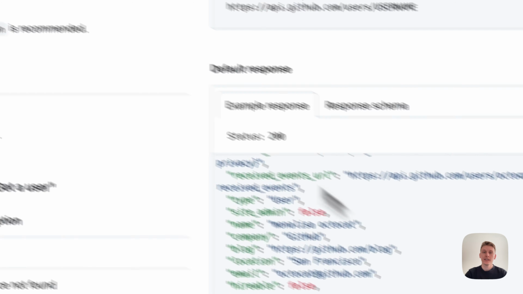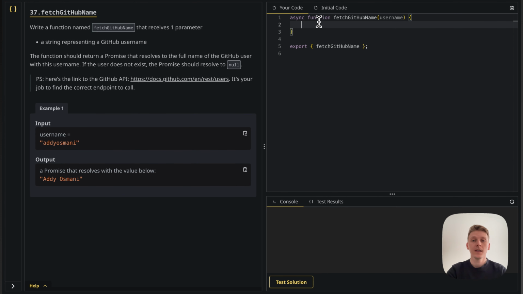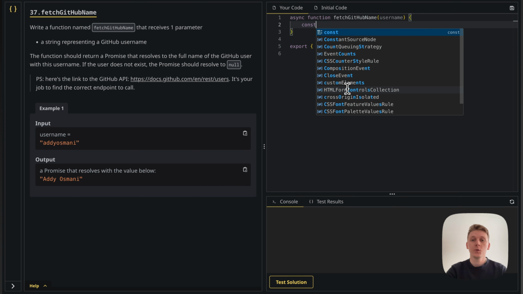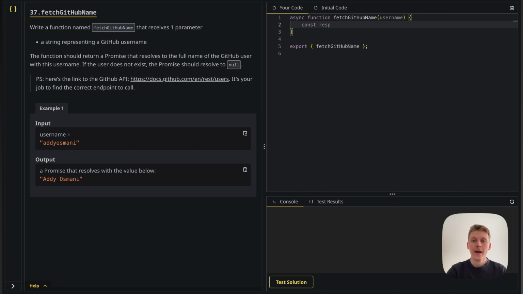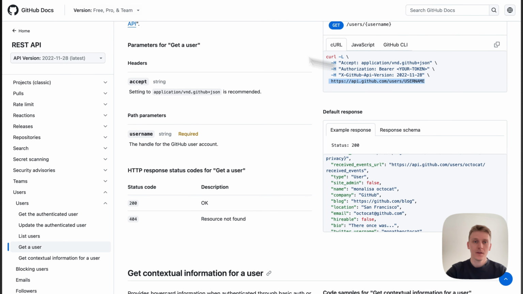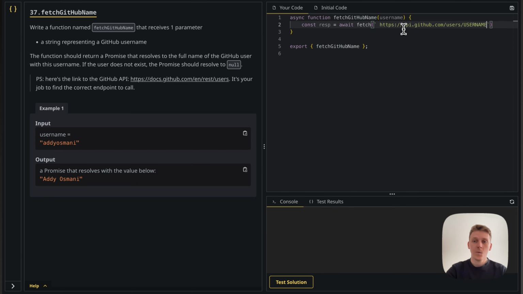Now, because we figured this out, let's go here into the code. So we're just going to use basic native JavaScript functionality, right? We're going to use the fetch API. So let's do const resp, from response, is await fetch. And let me take the URL from here. So it's this one, but instead of username here, I'm going to put the username I get in the parameter.